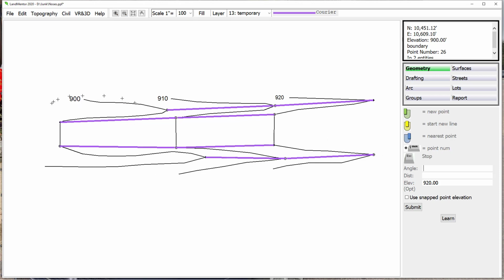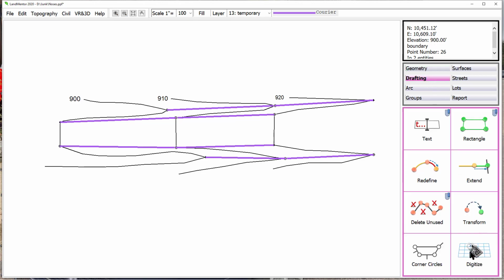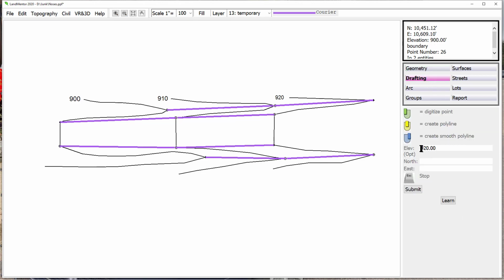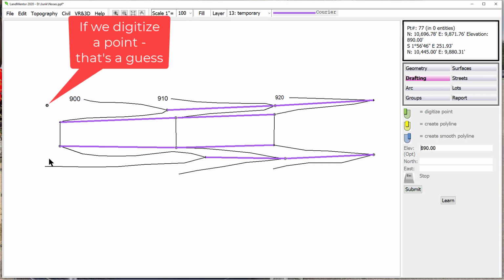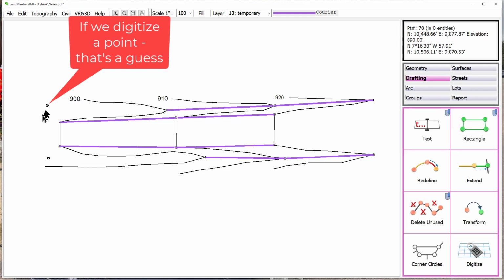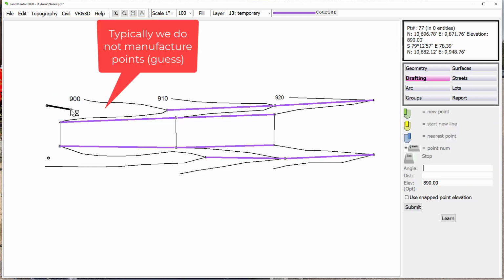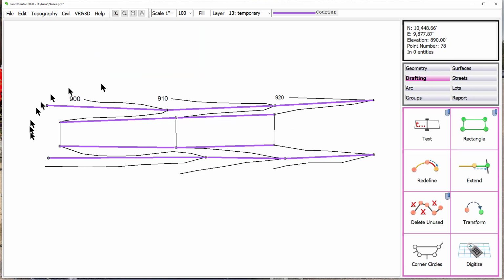So this area here will still be flat because we don't have a point of a different elevation that we could address. We could go into drafting and digitize, for example, 890 and just put a point here and a point there so that we can create a line from that 890 foot here and here. But typically we don't have that information and we're coming in right from survey or an existing aerial file.